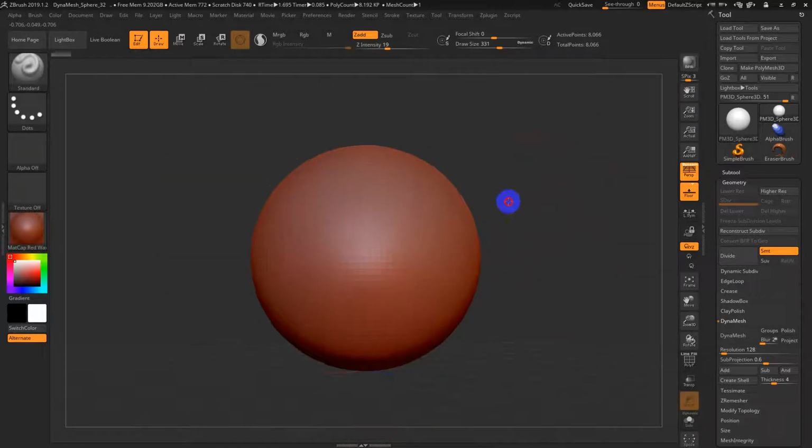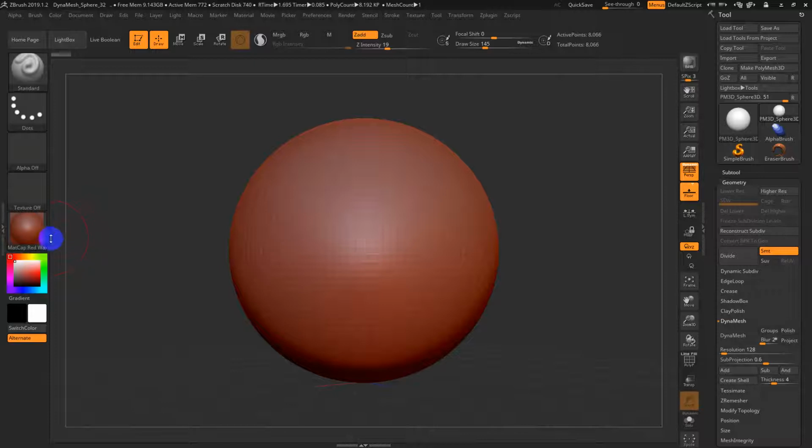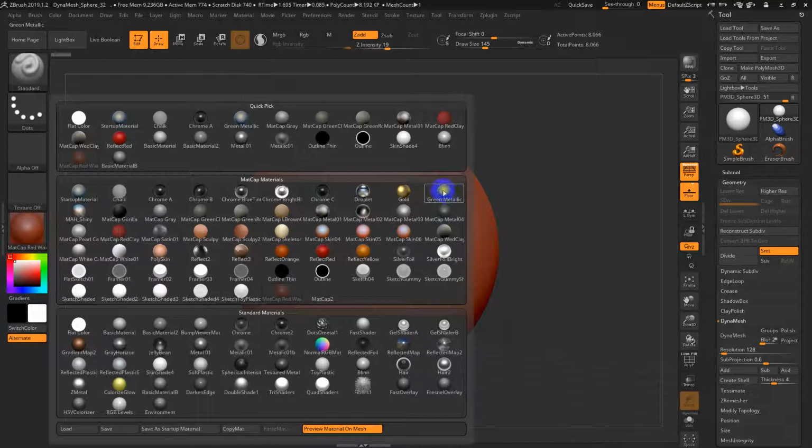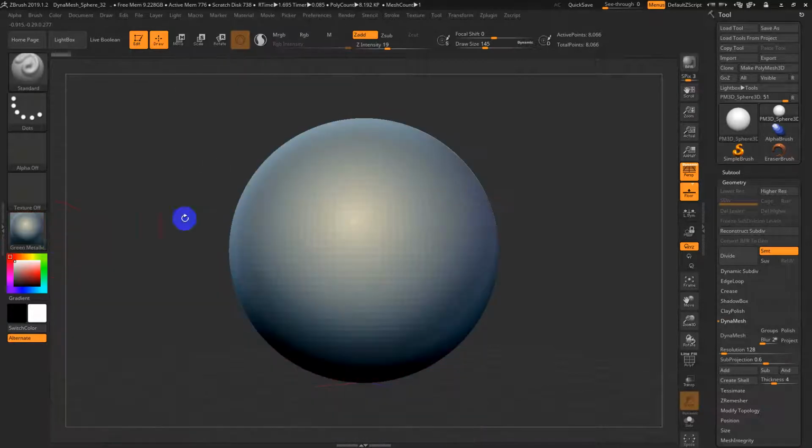Well, I'll talk about a few basic settings to start. So one of them is the red wax material. It's kind of like a joke in the ZBrush community. It's been like the standard starting material in ZBrush for a long time. I find it can actually obscure a lot when you're trying to build something or model something. So for me, my preference is often to actually work or start in the green metallic material.